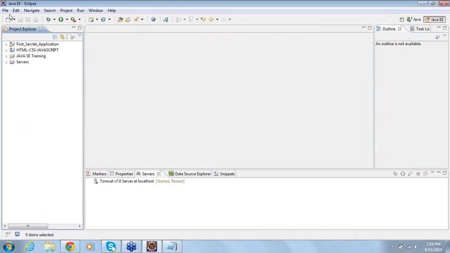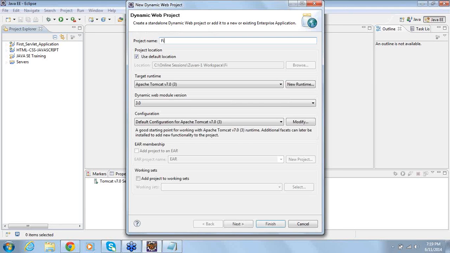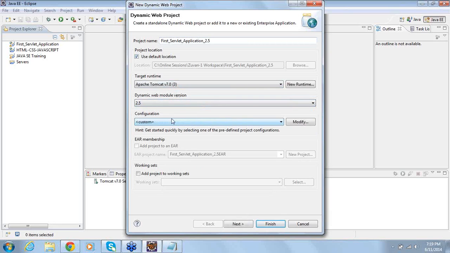Now you did it with 3.0. Dynamic web project. First_servlet_application_2.5. Now your Tomcat 6 supports only 2.5. It won't support 3. But Tomcat 7 supports 2.5 as well as 3. Now let me choose 3 first.